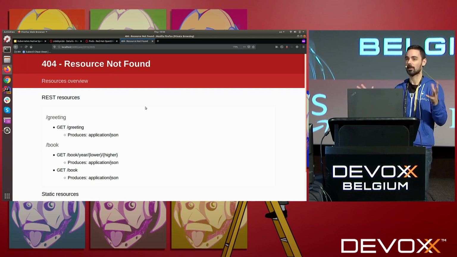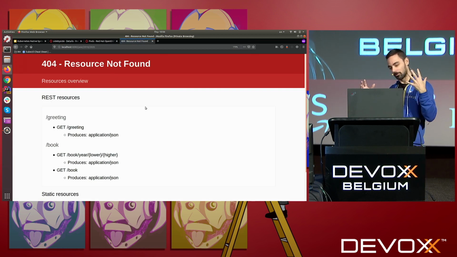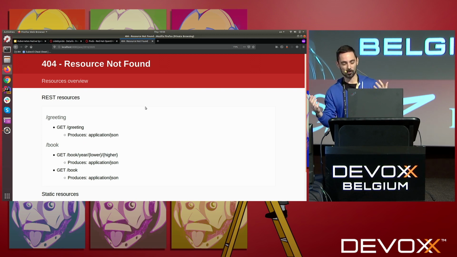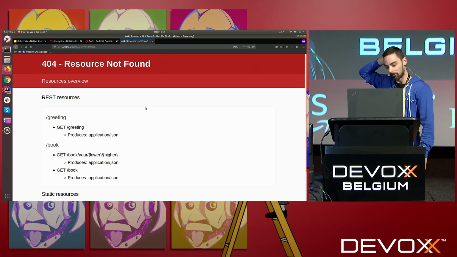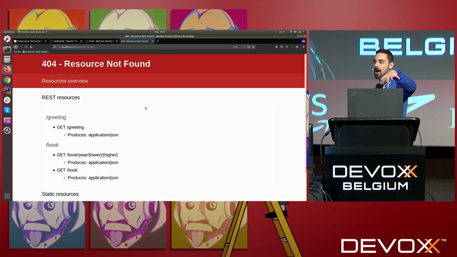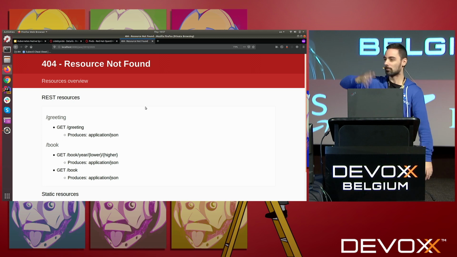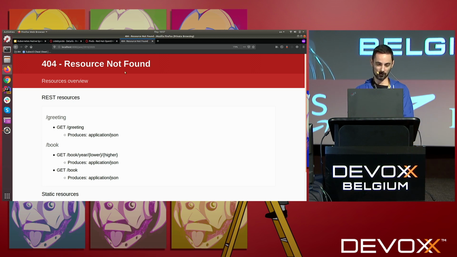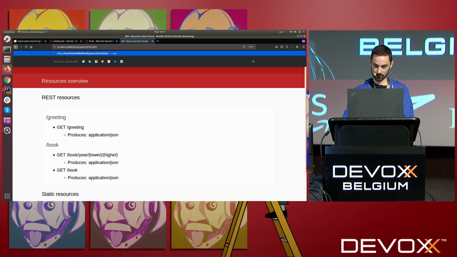Oops, I made a mistake. But the great thing is that when I have the dev mode, Quarkus will guide me to tell me what the mistake is. So this is a 404, right? So I obviously entered a wrong URL. But because of this great error page, I know that, okay, what I probably meant was /book/year in the two dates. So let's try that.